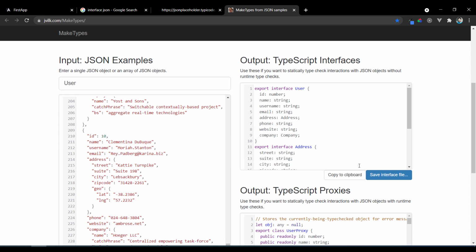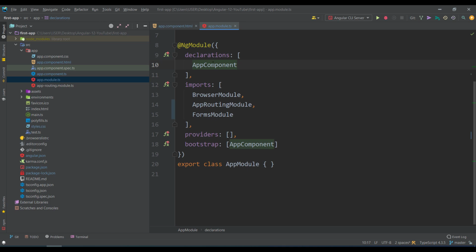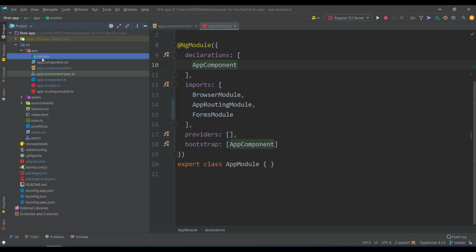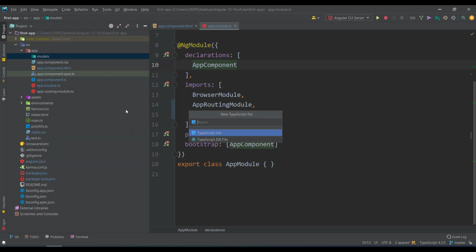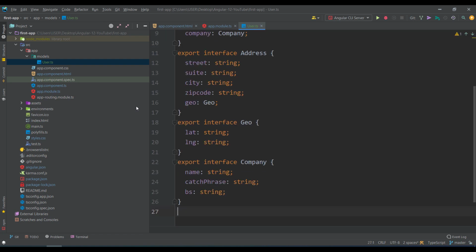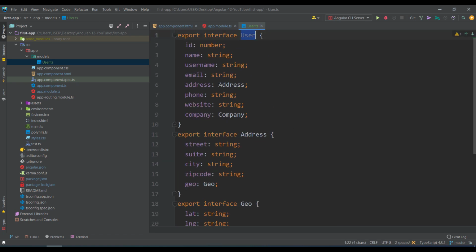Copy this code. Now what I do is, in app I create a new directory called models. In this I create a TypeScript file, just a capital User, and in that I'll paste it. Okay, which contains the user object and also a few nested objects. Okay, fine. So now you're done with the model.